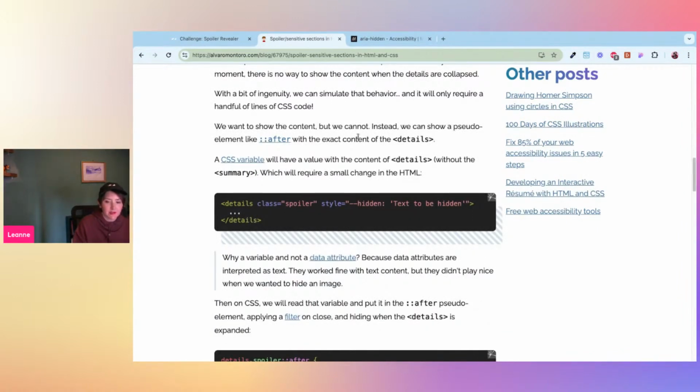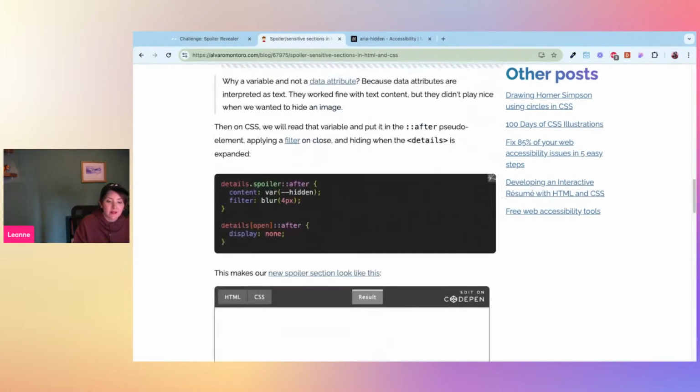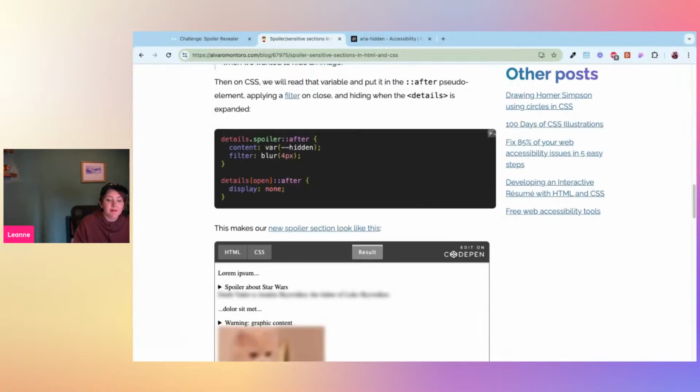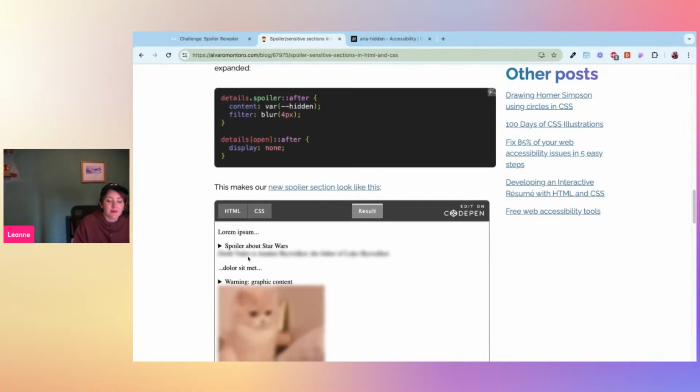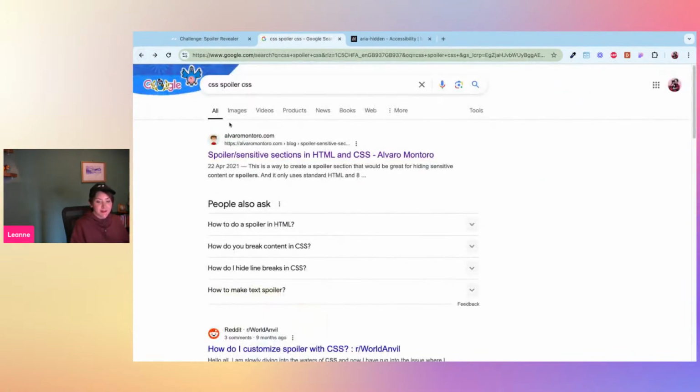With a bit of ingenuity, we can simulate their behavior. We want to show the content, but we cannot. Instead, we can show a pseudo element like after. Ah, ew. But this isn't actually answering the question of what I want to do. So as nice as it is, I'm going to move on.